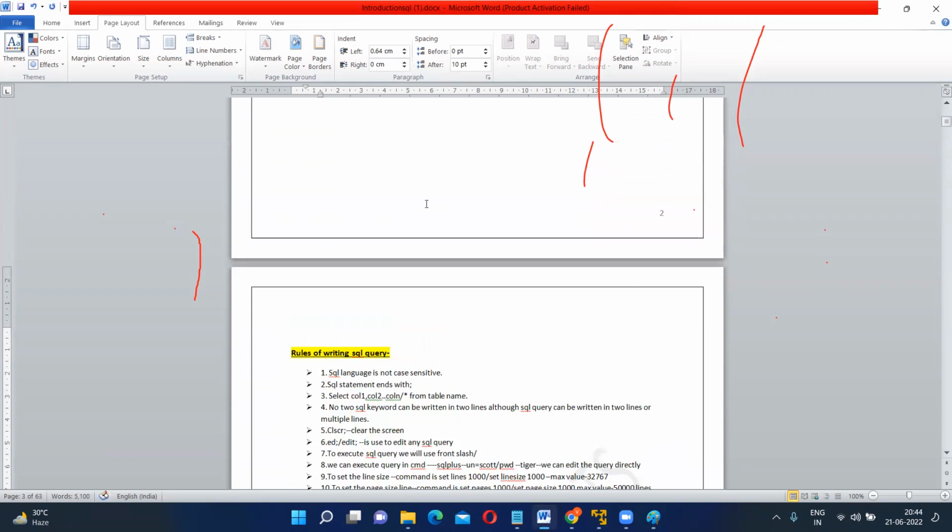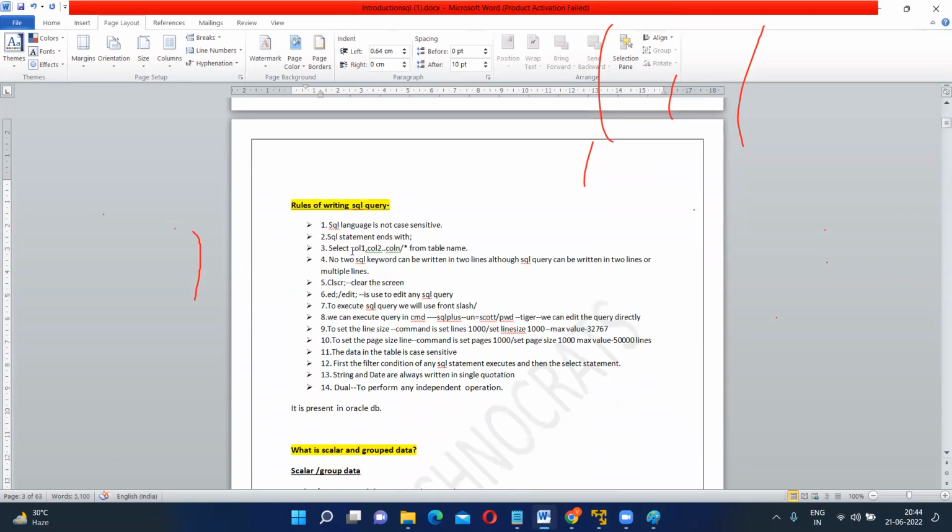First thing, whenever I teach, I tell the rules. What is the rule, guys? First rule, what I told you, SQL language is not case sensitive. SQL statement ends with semicolon. If I want to select a particular column, I will write column 1, column 2. And if I want all the columns, I will use star from the particular table name.